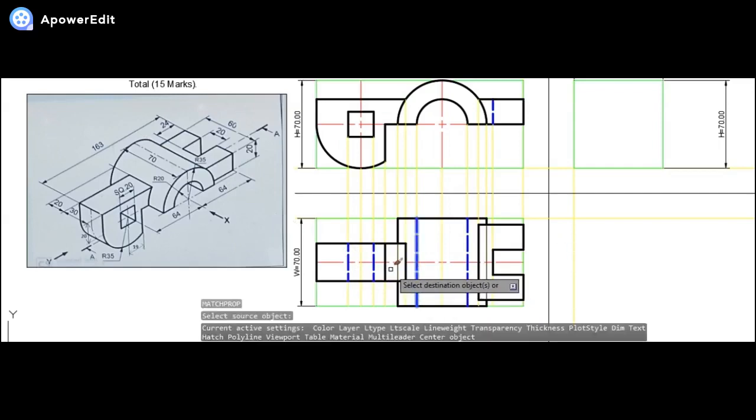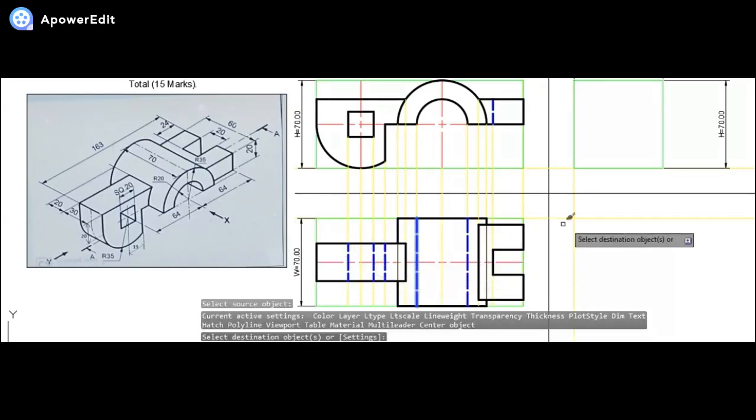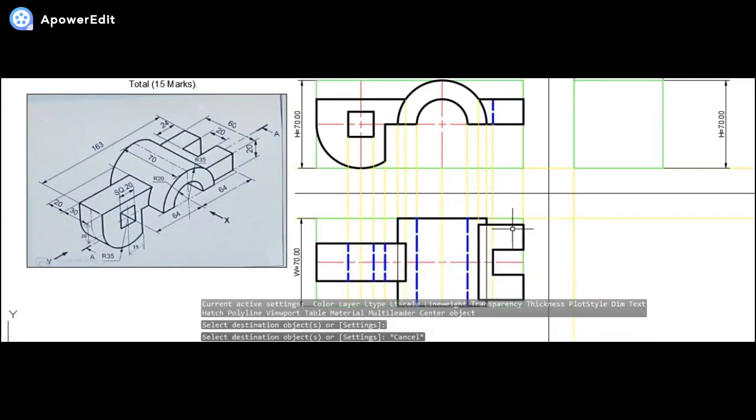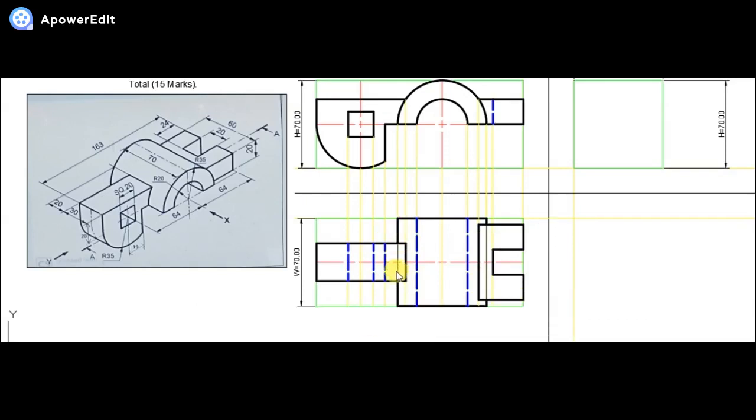I can simply make this hidden. There are n number of hidden edges like this. So we are done till here with the top view. Let's proceed further. As we are done till here, the top view is over.